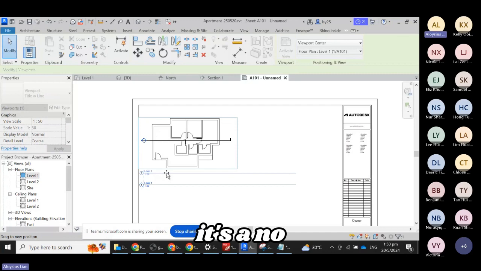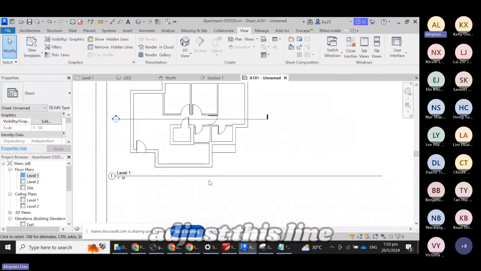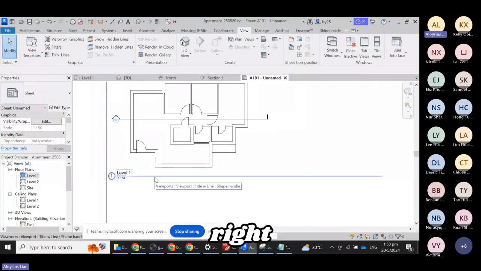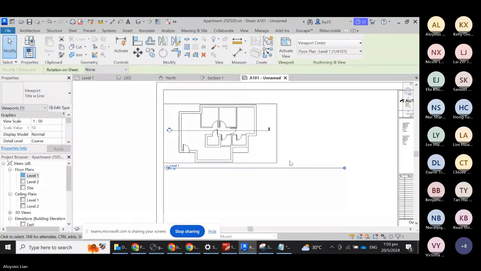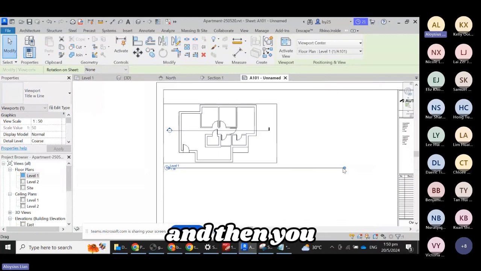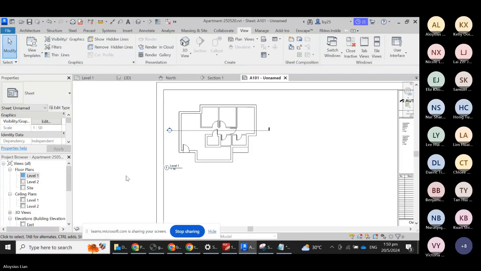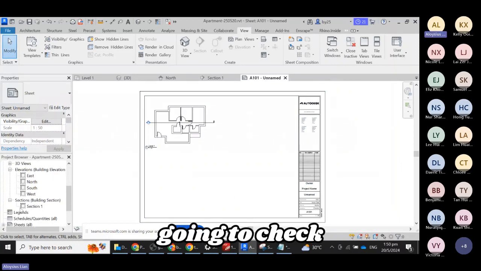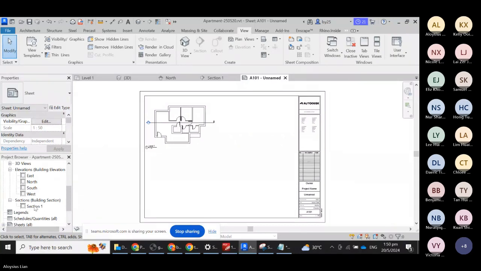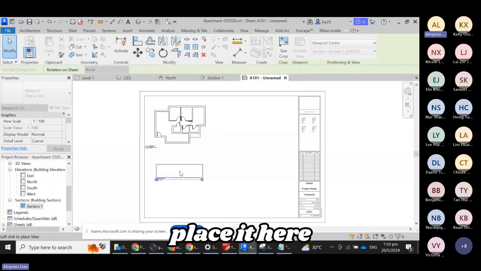It's a no-brainer. I will drag this viewport up. You can also adjust this line of the label, right? I will select this. You have to select the viewport, and then you click on this dot and drag and drop it to here, like so. The next thing that I'm going to do is I'm going to drag and drop the section. Select the section, pull it, and place it here.